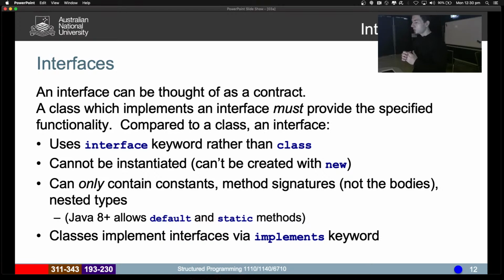So how do we use interfaces? To define an interface, first of all, you must use the interface keyword rather than the class keyword. Another important point is that since interfaces do not define objects, and I said there are a few exceptions, but in general they don't have an implementation of any kind, they cannot be instantiated in all cases. You can instantiate an object, but you can't instantiate an interface.